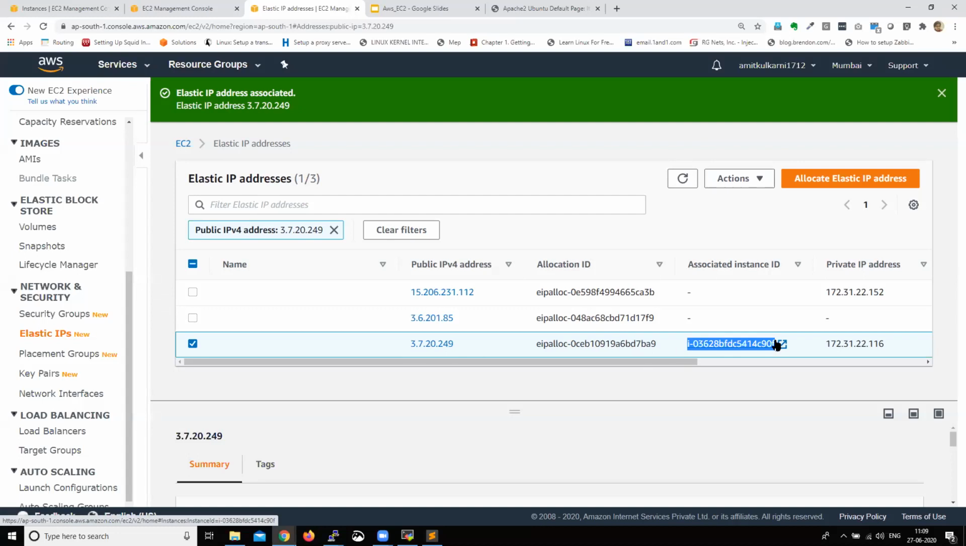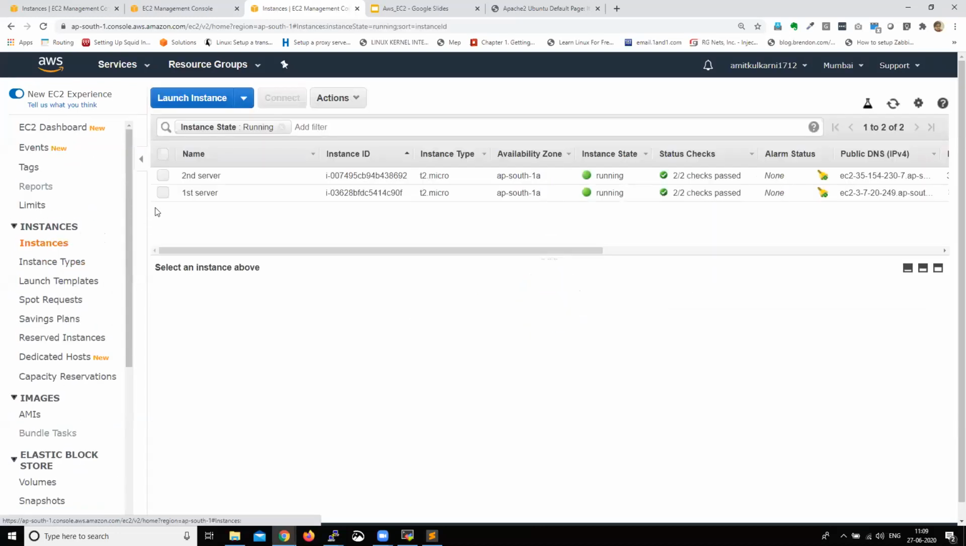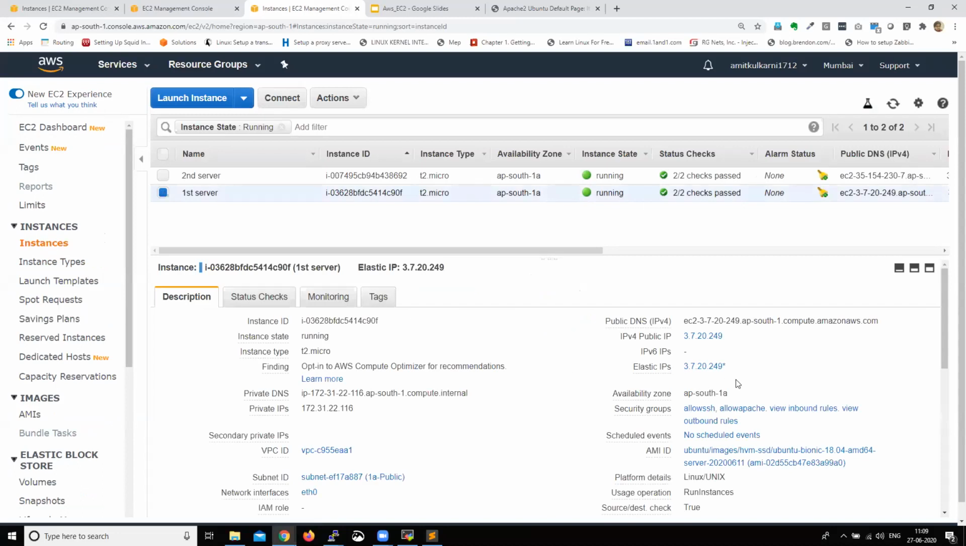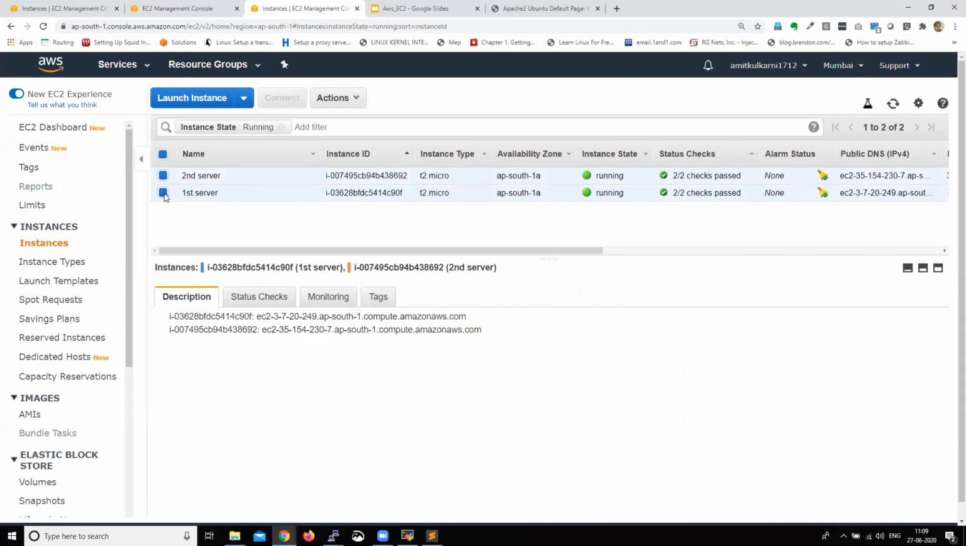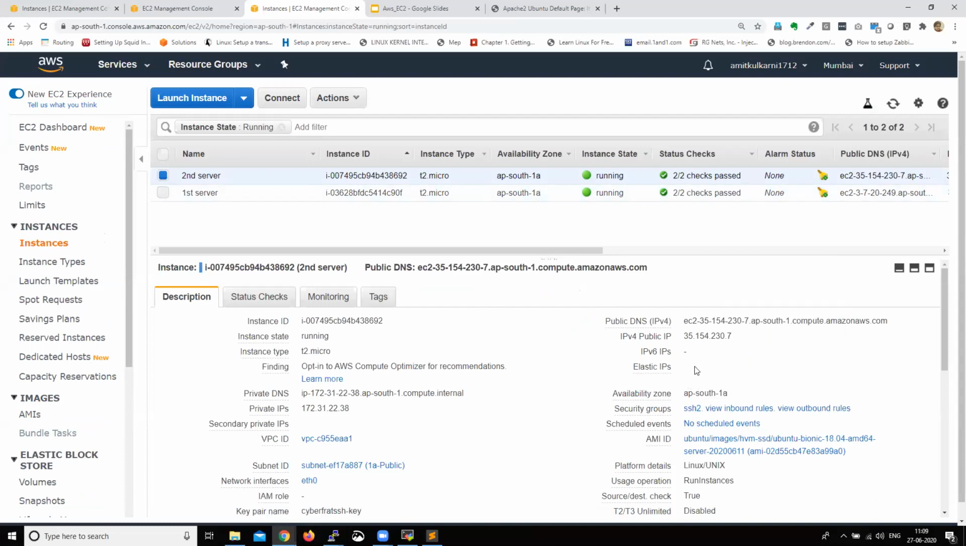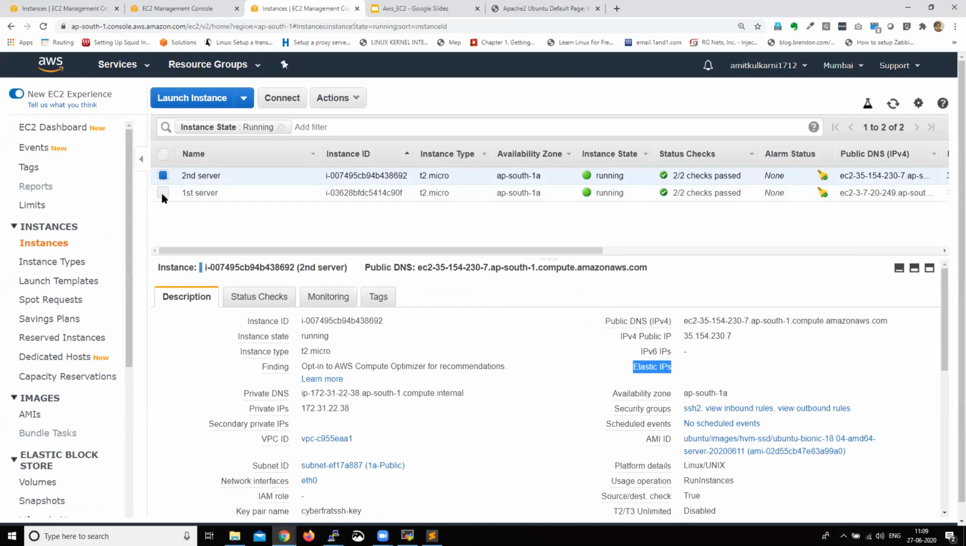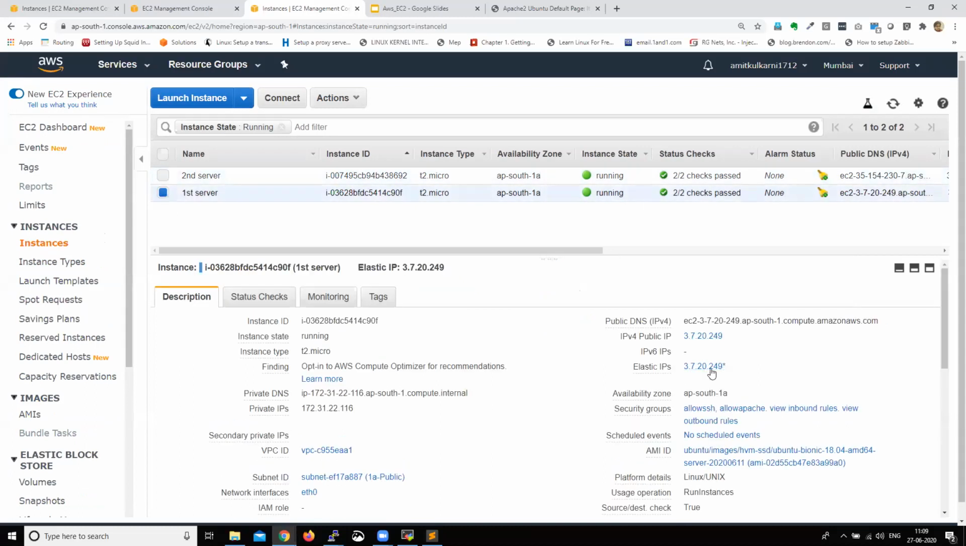Now here you can see that it tells you that this public IP is attached to this instance. Now if I go in instance and click on first server, we can see we have elastic IP attached. Sorry, so this is the public IP. If you go in second, we get a public IP, but it doesn't say that it is an elastic IP, whereas in server one, it says this is the elastic IP.